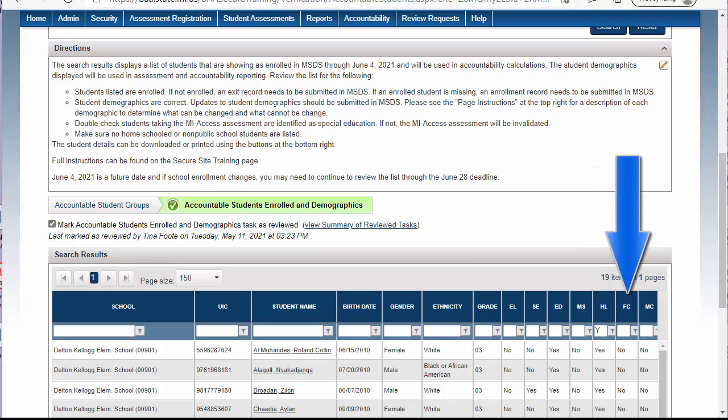FC stands for foster care. This component is submitted by the Department of Health and Human Services in the MSDS. Once a student is identified as foster care, the student will remain identified as foster care for the full school year. MC stands for Military Connect. The school district identifies the student as Military Connect in the MSDS. Once the student is identified as Military Connect, the student remains identified as Military Connect for the full school year.